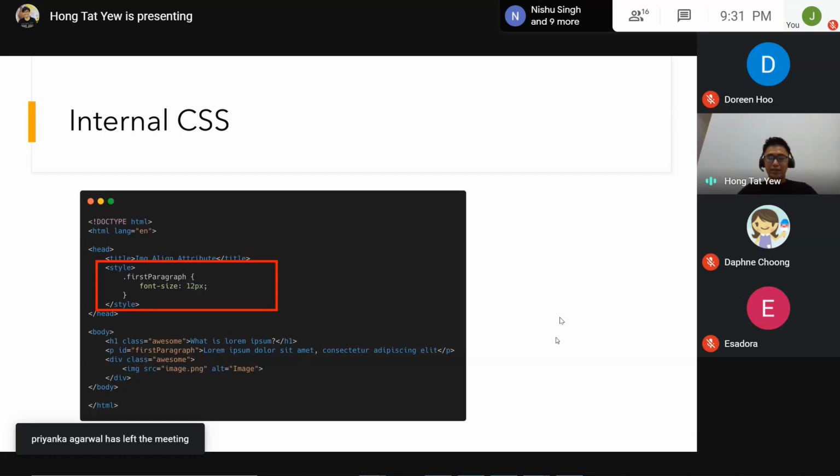You can code it within the HTML file, instead of having an external CSS. So how to do it? You can put it inside the head tag or the body element. All right. So how to do it? You need to put a style tag followed by the CSS. Okay.